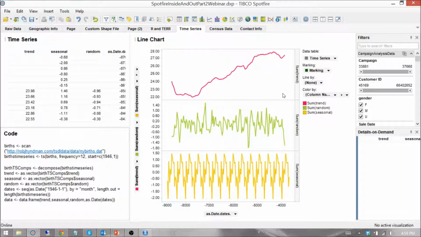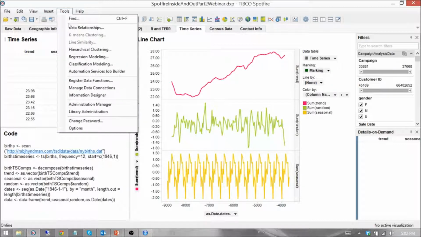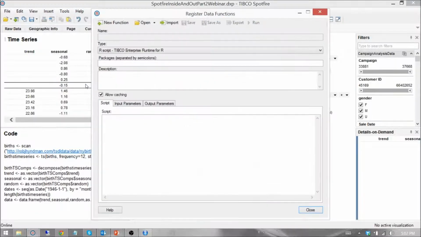But first things first, we have to understand how to actually use R in Spotfire. We have to get data into R from Spotfire and then get data from R back into Spotfire to use. In order to use R, we go to Tools, Register Data Functions, and we input our R script here under Script.